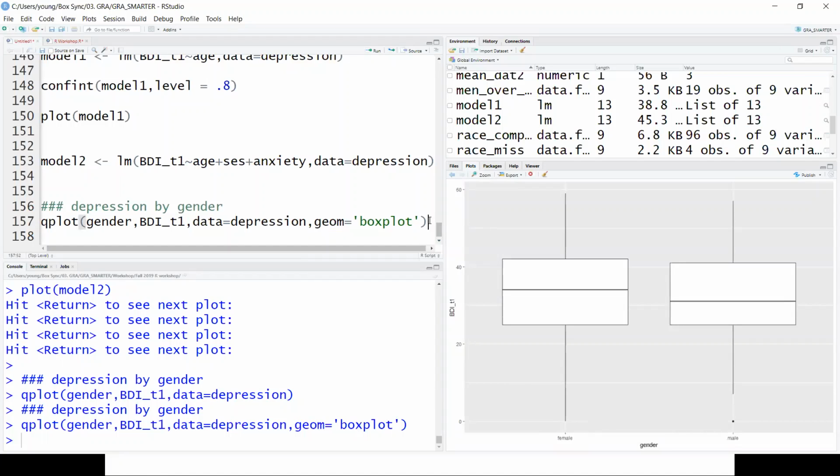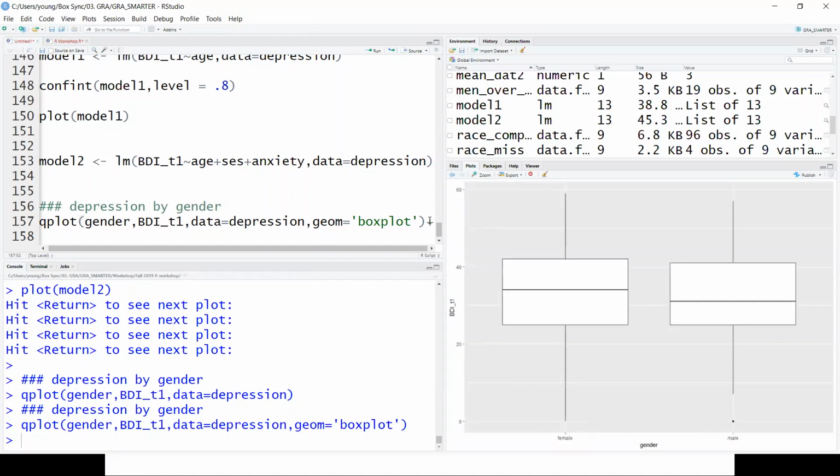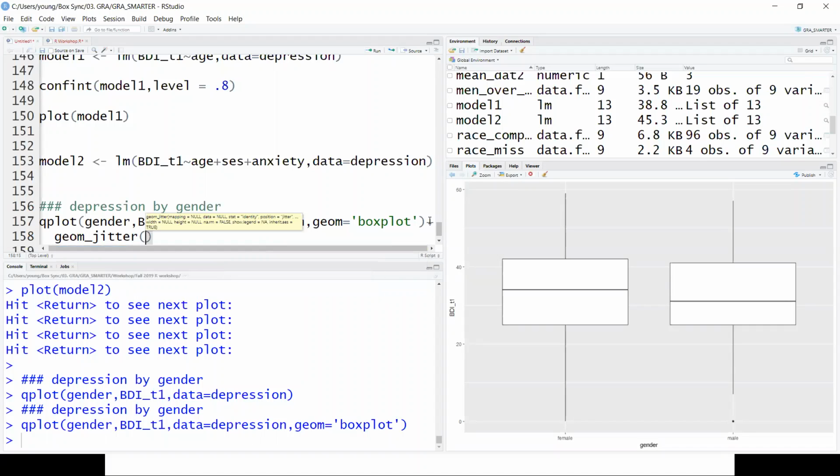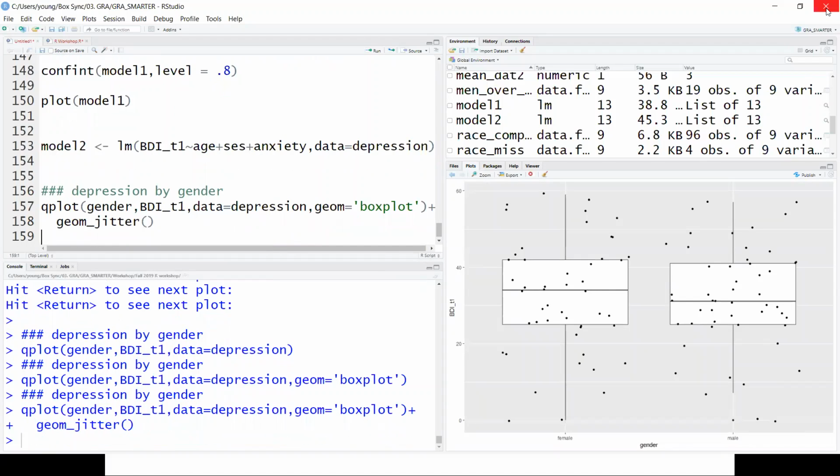Now, I'm a big fan, when the sample size is so big, of plotting points on top of the box plots. You can plot data points right on top of box plots, so you kind of see where they're coming from. Now it really doesn't look like there's any difference between the sexes in this data set.